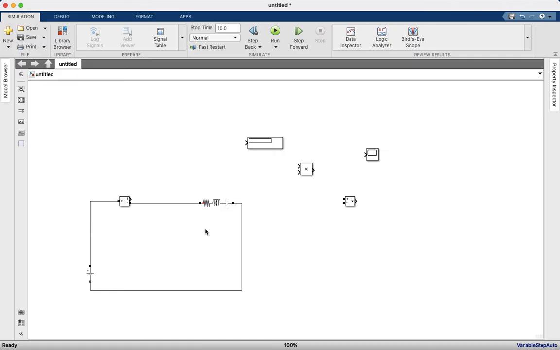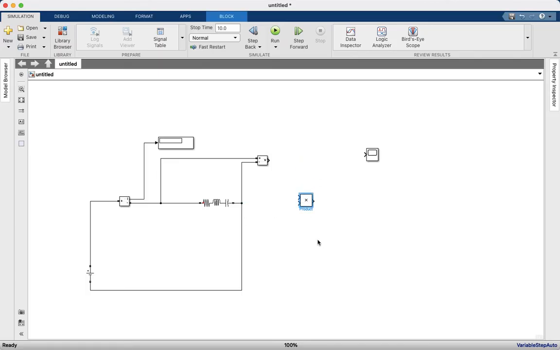Then now for measurement, display we will give, and voltage measurement. How can we measure the voltage? We will connect one here and another one. And then product, take the product of voltage and current.